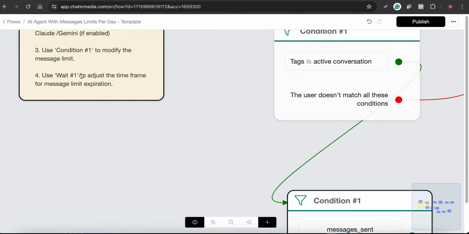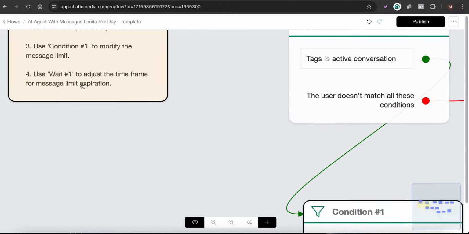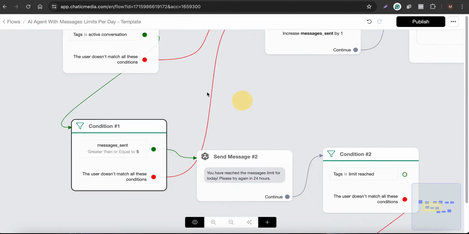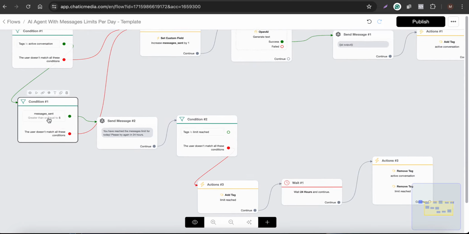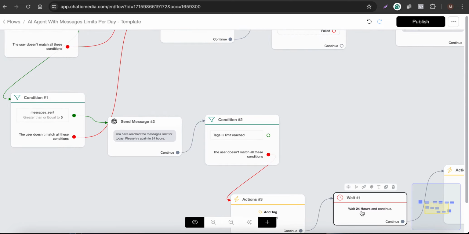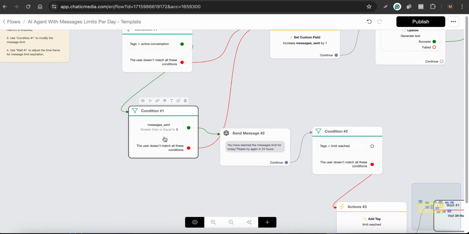And here you can use the wait delay to adjust the time frame for the message limit expiration. By default, the limit of 5 messages will expire after 24 hours. So if you want to make it 12 hours, you can do that, or you can even add a few days. Let's say if you want to have 7 days, you can set the message limit to 50 or something like that.